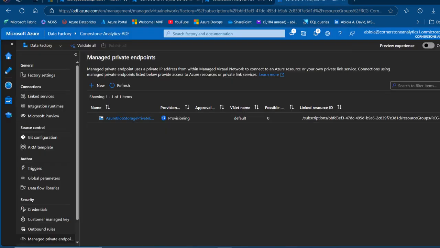Now I'm going to come back to the ADF, and then we still have this provisioning. Now I'm going to click on refresh, and this is going to take approximately 5 minutes or less. So after this is fully sorted, we should see succeeded and approved on both sides.